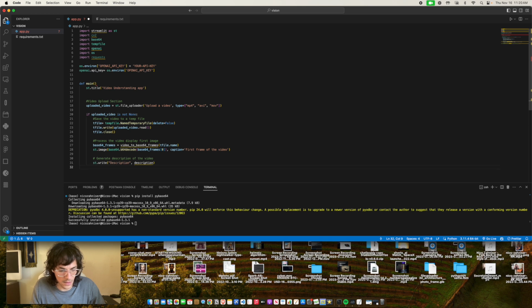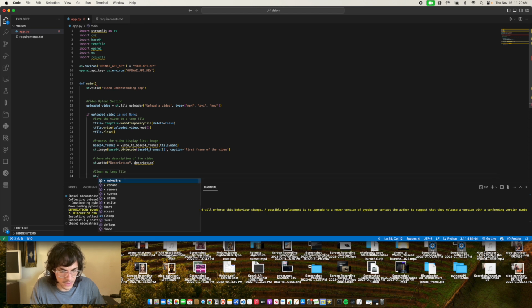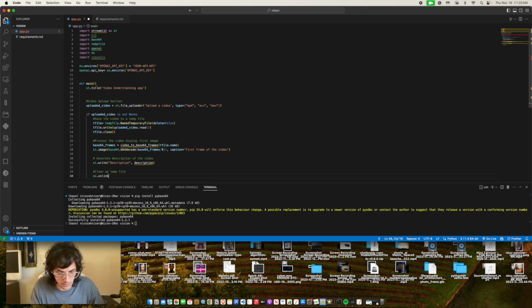Okay, and then what we'll need to do is clean up the temp file. That will just be os.unlink file.name.